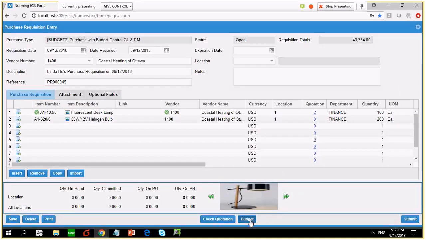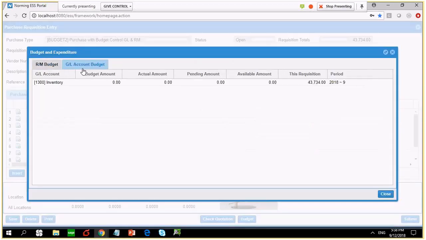You have the budget button. You can define two types of budget. You can tie the purchase request against GL accounts, so you can see we have the GL account budgets. The budget total is 0, the actual amount is 0, and this report is 43,000 or something. And I did not define any budget information against the item on the RM budget page.